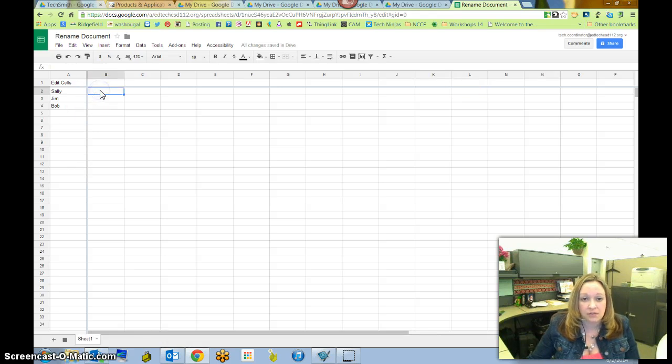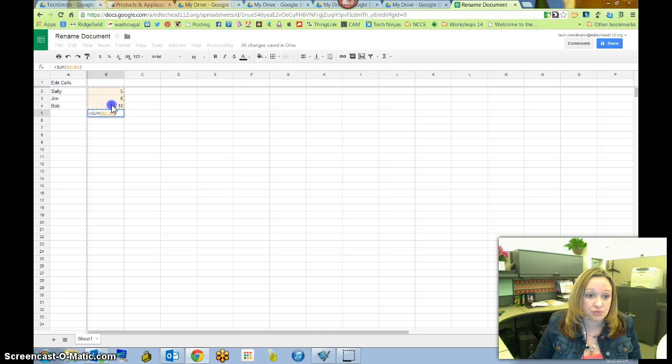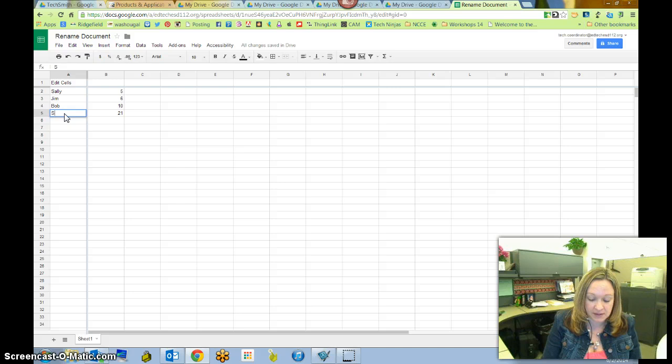One of the nice features of Google Spreadsheets is that it has several built-in formulas that help me look like a pro even though I'm not. So if I'm going to do 5, 6, let's go down here and do a 10. And I want to go ahead and sum. I'm going to go up here to this functions window and click sum. I'm going to drag it so that it knows which sum I want. And now this becomes the sum.